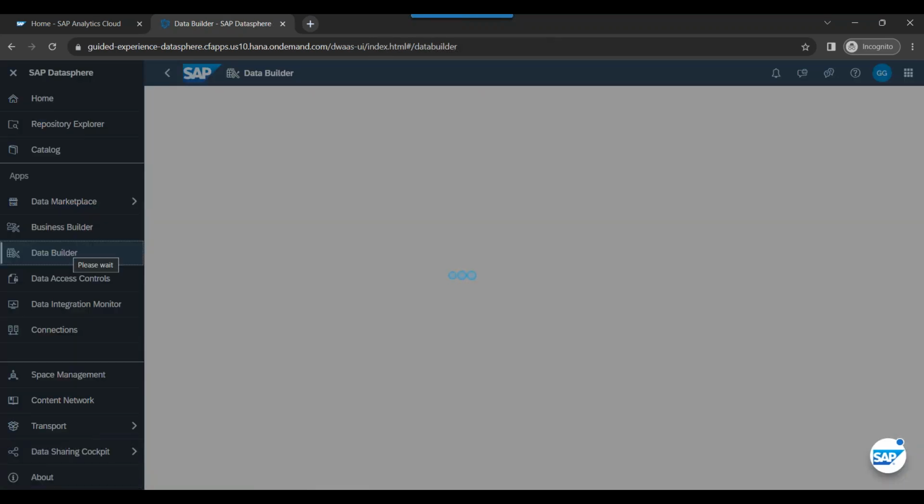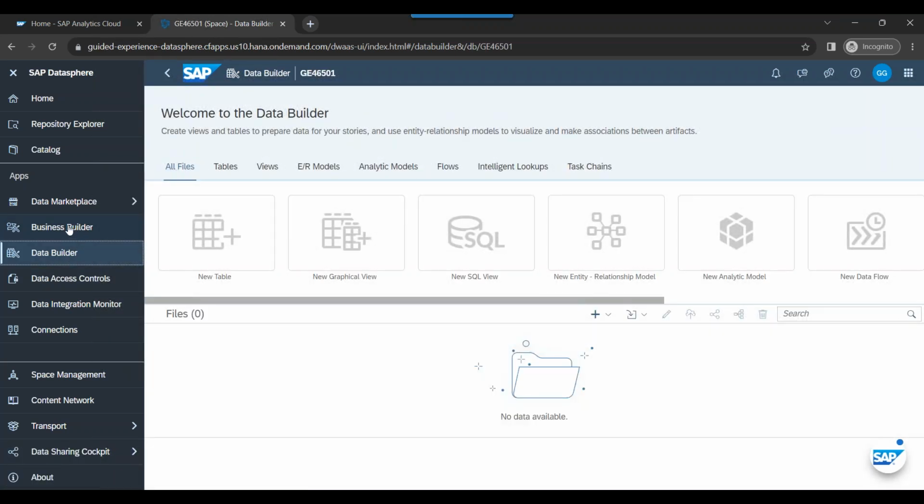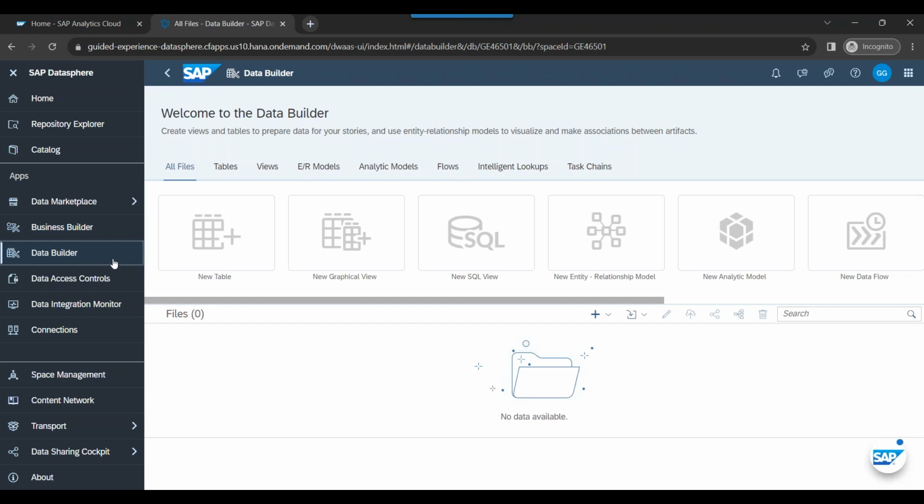Then we have Data Builder. You see this Data Builder and Business Builder. In my opinion, Data Builder has to come first before the Business Builder. However, let's talk about them. This is the main area where you will be working most of the time. This is where you provide sources, core data sources, build your data source objects, DSOs in traditional BW. This is where you will build your tables, your main source for data, and then you will consume it from the business point of view, building the models on top of it in the Business Builder.